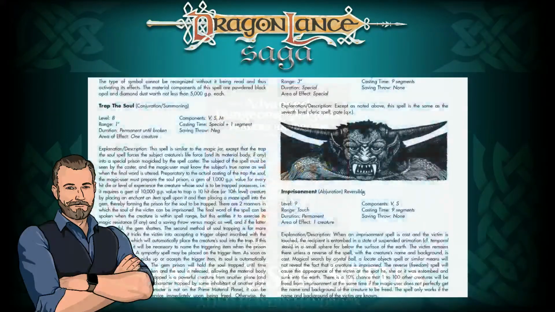Hold on, we got a nice little demon image. I love these little illustrations. It looks like a wood cutting, like a wood block cutting. It's kind of cool.